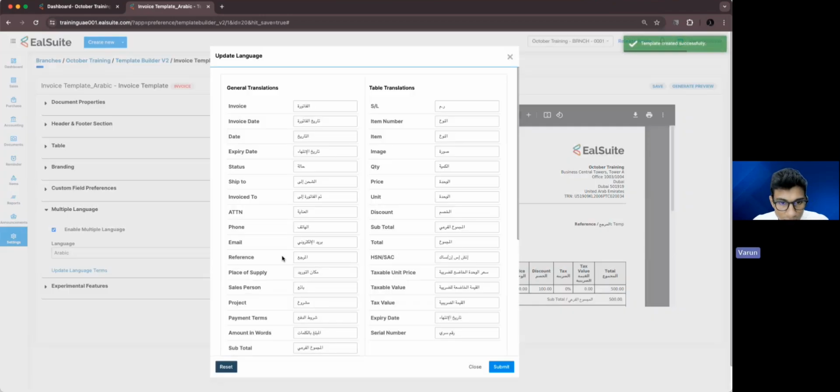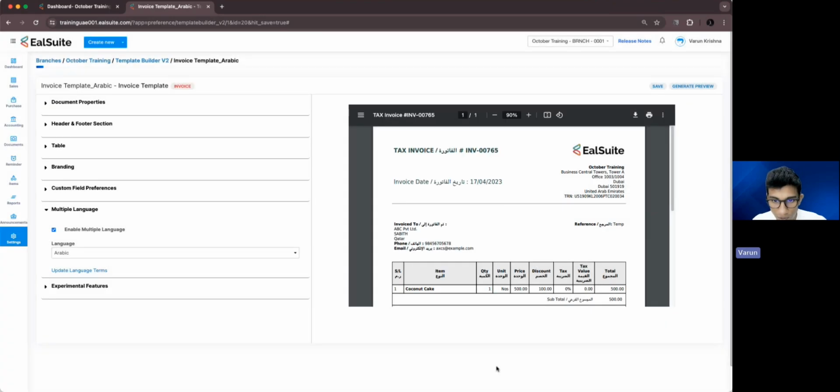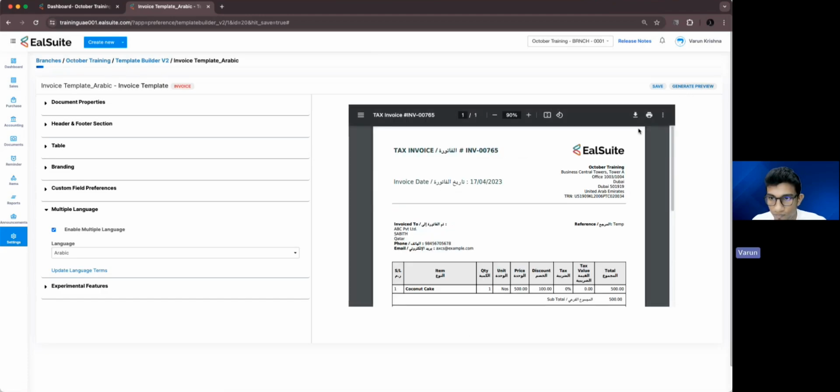So let me just update the term grand total. Okay, so I've updated the language. If I want to return back, I can simply click on reset and this happens, right? So for terms, I'm going to put it as terms itself and submit. And let me just generate preview. So terms will be coming as terms itself. See? Now, this is just a preview. I'll show you how the real invoice gets worked out.